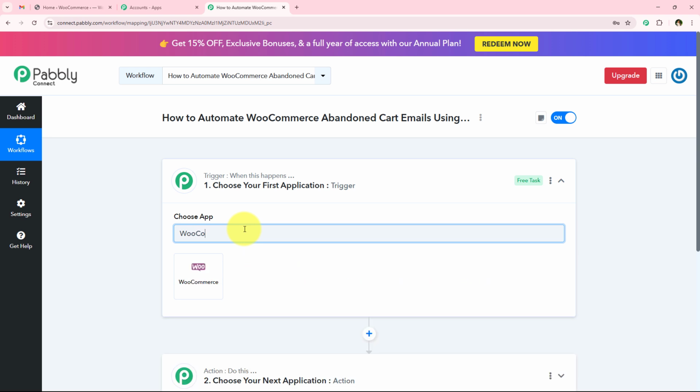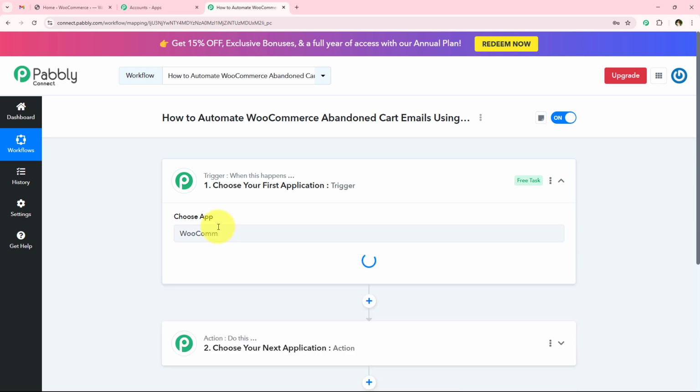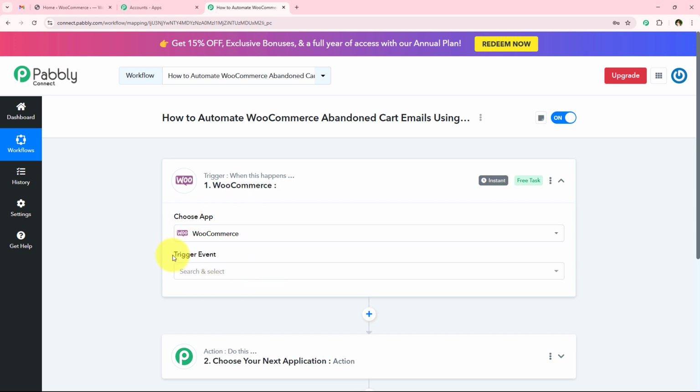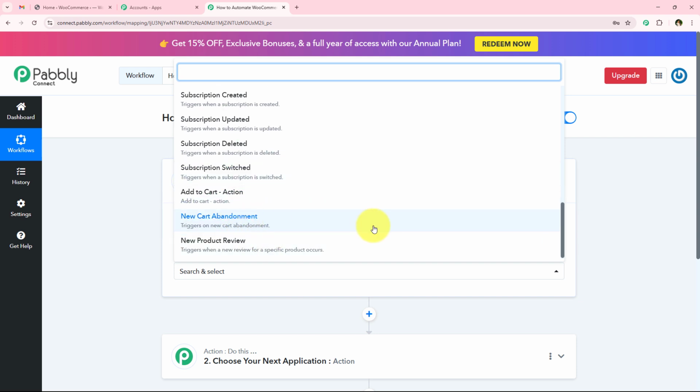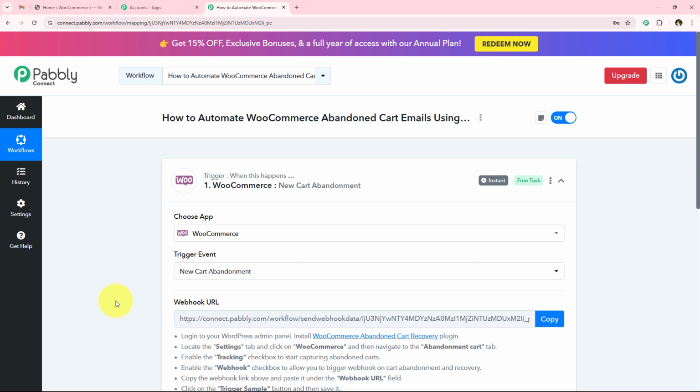So I'm just going to search for WooCommerce right over here. And as you can see the same, so we are simply going to select it. And now it is asking me for the trigger event. So basically trigger event is the event on which the workflow will start. So now what I want is that as soon as a new cart abandoned is left on my WooCommerce account, this workflow should get triggered. So I'm just going to select my trigger event as the same.